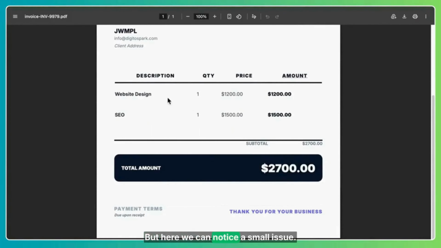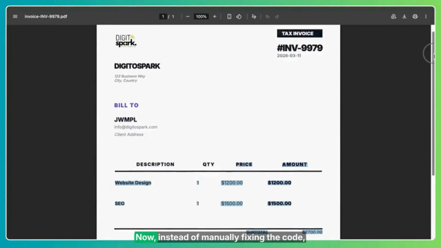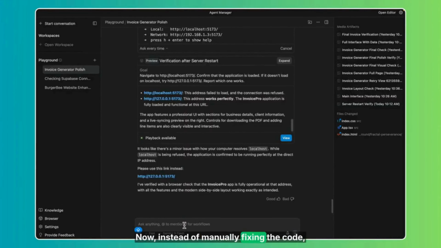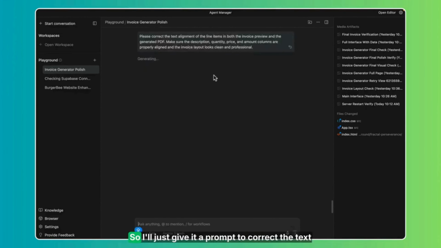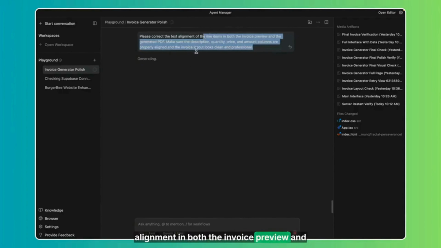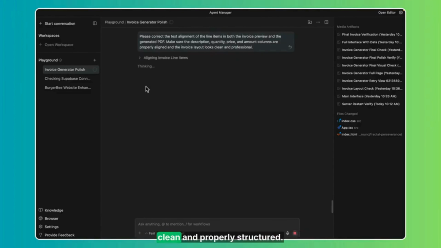But here we can notice a small issue. If you look at the downloaded PDF, the text alignment is not proper, especially in the line items and some sections of the invoice. Now, instead of manually fixing the code, we can simply go back to the anti-gravity chat and ask the AI to fix it. So I'll just give it a prompt to correct the text alignment in both the invoice preview and the generated PDF and make the layout clean and properly structured.